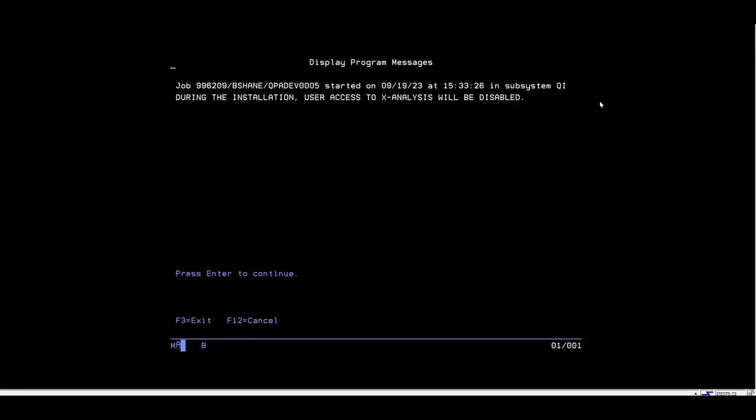Okay, so as you can see, I have a message already saying during installation, user access to Xanalysis will be disabled. Seeing nobody's using Xanalysis, that's not really an issue. Okay, the version being installed requires port 13302 to be opened on the server.